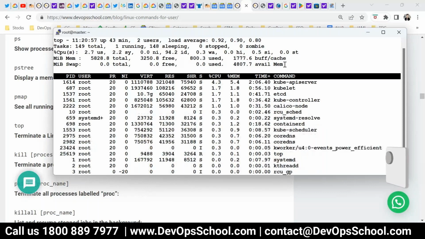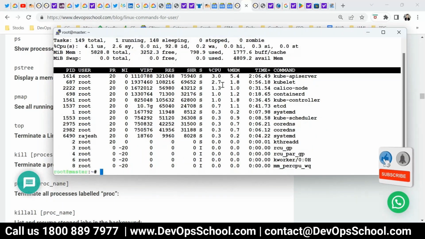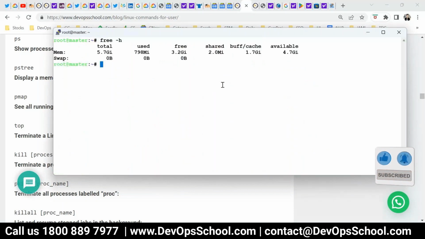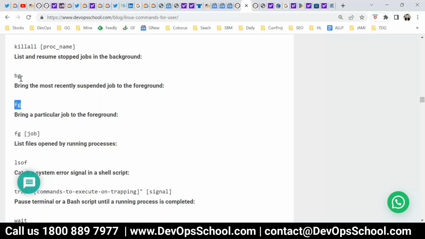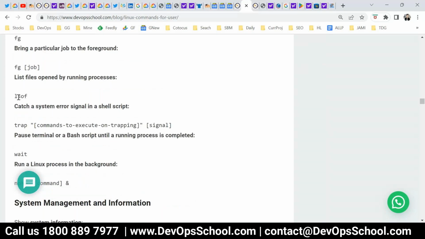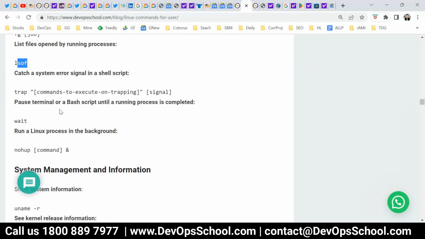If you want to see the free memory, use free -h. See here, I have given almost 6 GB RAM, 4 GB plus is available. Buffer is 1.7. This way you can check process-related commands. The bg command is for checking processes running in the background. To bring a background process to the foreground, use fg. Then there's ls of which is being used, that file, wait, nohup and all.